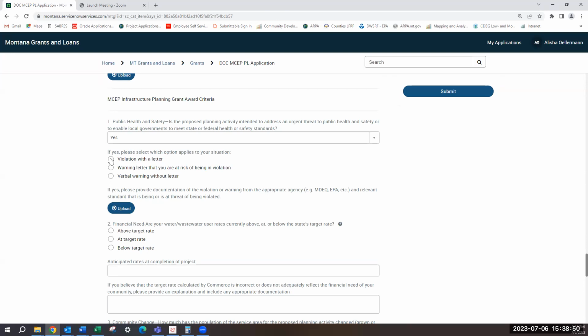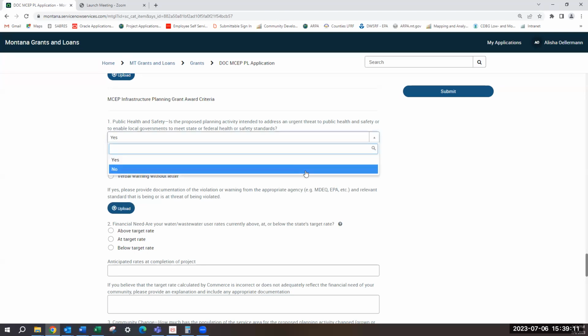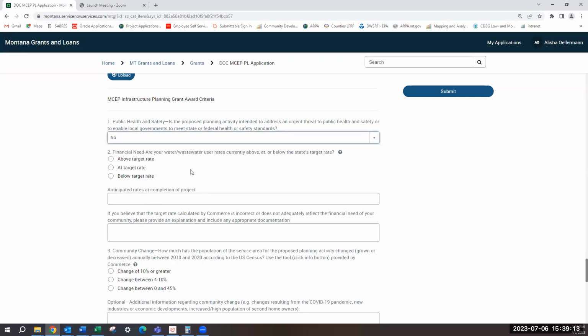If you have a violation that came with a letter, or if you have a warning letter that you might get a violation letter, or if it's a verbal warning and you do not have a letter. And then also, here's the button to upload that violation or letter. If you choose no, you'll just go to question number two.